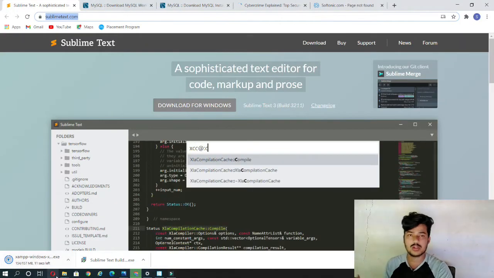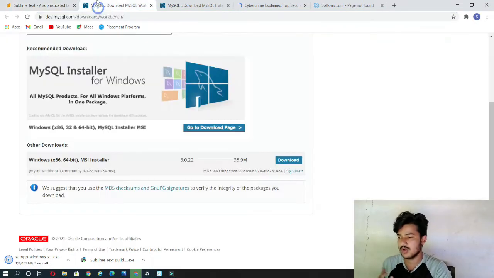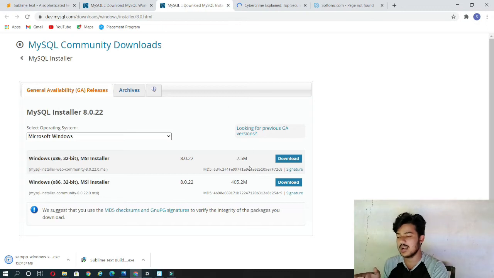It will take 12 seconds to download. Now let me go to MySQL. I will also provide the link in the description. Just go to that link, click on this go to download page, and you will be redirected to this page. Then click on this download MSI installer.